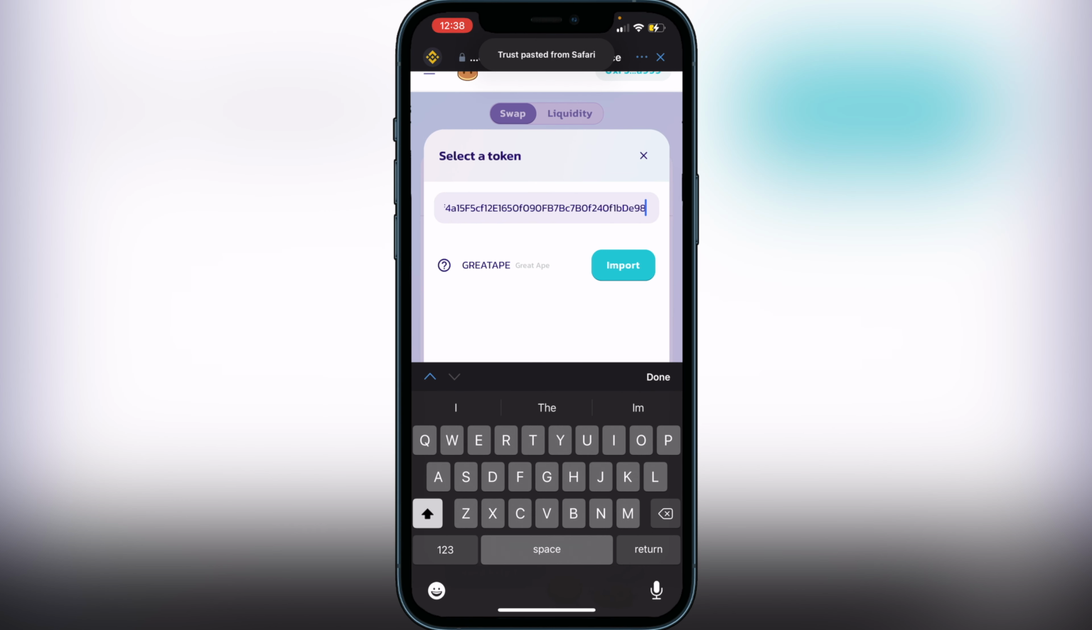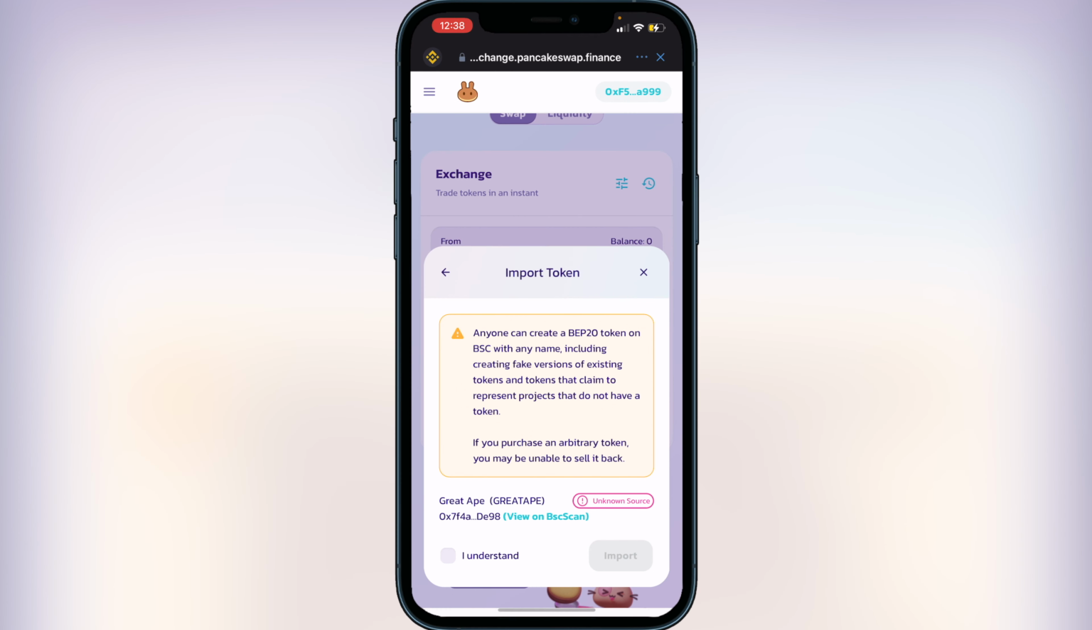We will then see the Great Ape token here, so we can just go ahead and click on Import. And then it's going to let us know that this is coming from an unknown source, but it's coming directly from BSC Scan, so we know it is the correct token. And it's also coming directly from their website as well. But yeah, so all you guys have to do here is click on I understand and import.